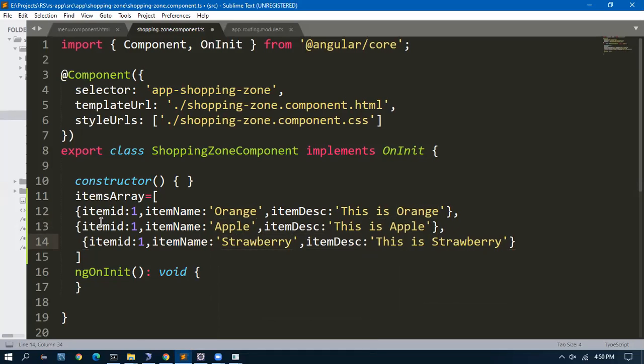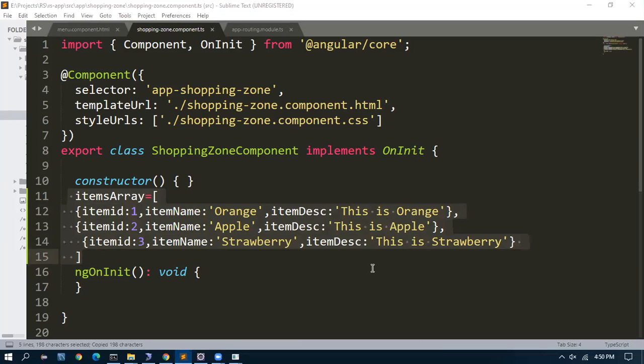So we have 3 objects. The first object primary key is 1, second object primary key is 2, third object primary key is 3. This will be in the database. So item ID, item name, item description. These are the 3 attributes. So once we have this array, yesterday we saw how to iterate the array. I am sending this array in the chat. So you can check with whatever you are having. Just paste it in the shopping zone. I sent it. Have you received it?